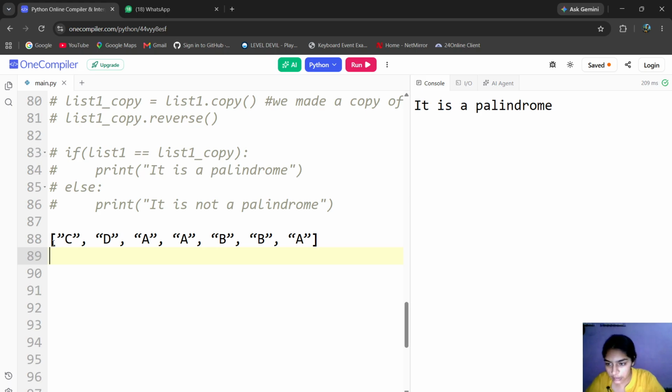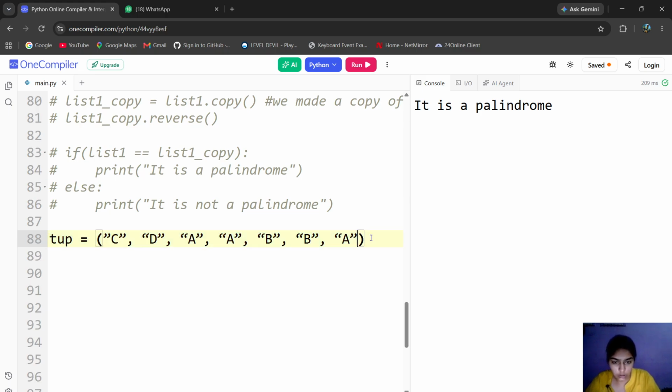Here I'm going to have it, and this is your tuple. So the tuple is equal to this, and this, with single quotes around each grade. Okay, this is your tuple now, and you have to find out how many times grade A is repeated.